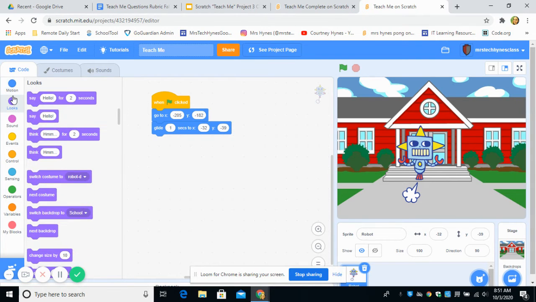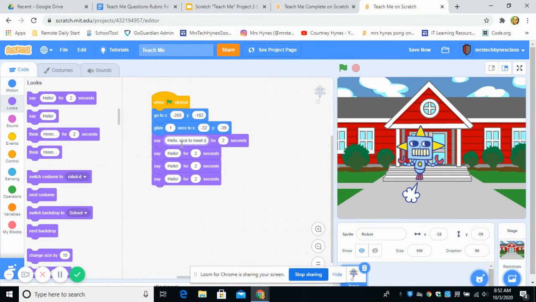So the looks is where all the purple blocks are. So you could say hello, nice to meet you. We're going to do a quiz, but I need to know your name. So you can type whatever you want in here, but I'm going to say hello. Nice to meet you. I'm going to quiz you on, we'll say math facts. You can have a quiz on anything that you want. But first, I need to know your name.